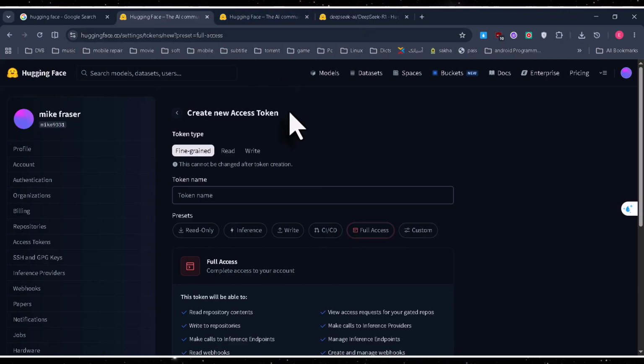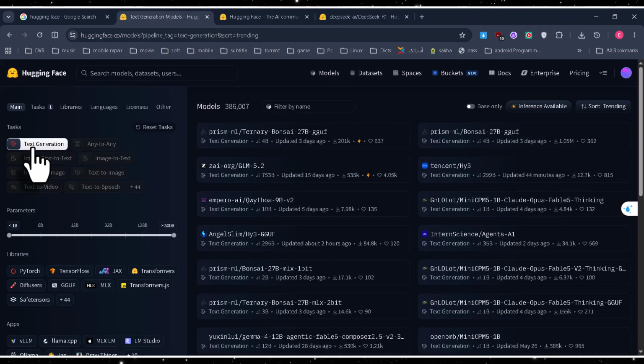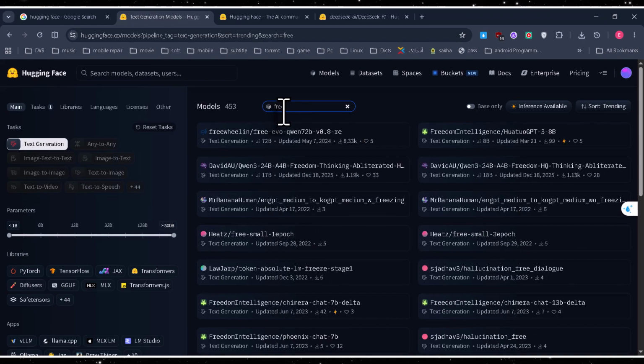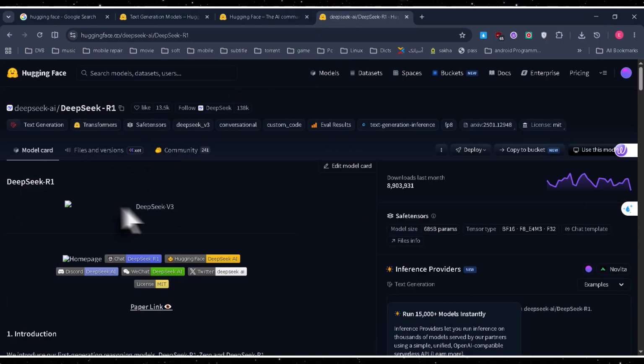After that, we need to find free models to work with, and we simply go to the models section of the website. We click on text generation models to filter them, and after that, we can search here for free models. As you can see, there are a lot of models on the website, but the model that I'm working with in this project is DeepSeek R1, and this is its page. We just simply copy its name to use it in our project.